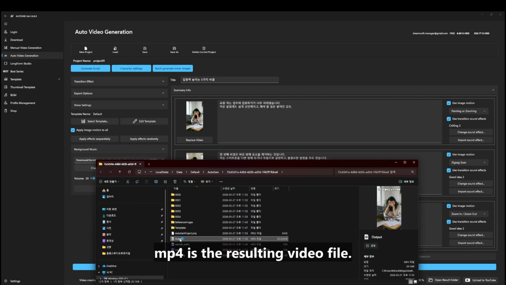Output MP4 is the resulting video file. You can also see a subtitle file, which is a subtitle file with timing. Uploading it to YouTube can help with SEO.